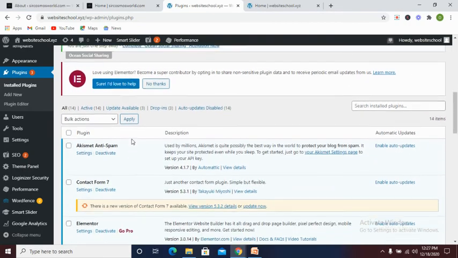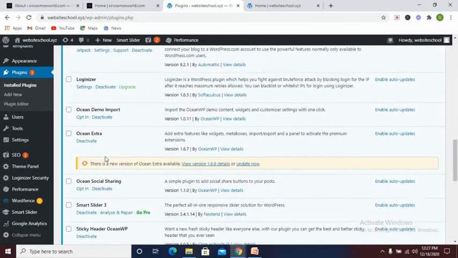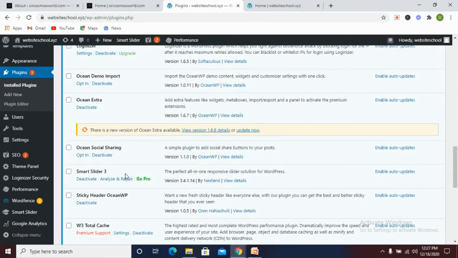Now scroll down, you would see the Smart Slider 3, which we've just installed. So basically this is how you can install any plugin in your website in no difficult time.